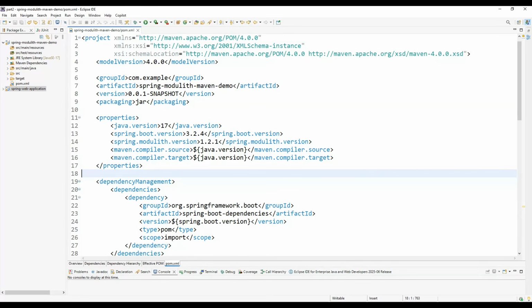So what does it improve? It improves code organization, testing and maintainability, and even lets you generate diagrams of how your modules are connected to each other. It's like building microservices but inside a single deployable application. Okay, so this is the overall idea of the Spring Modulith architecture.